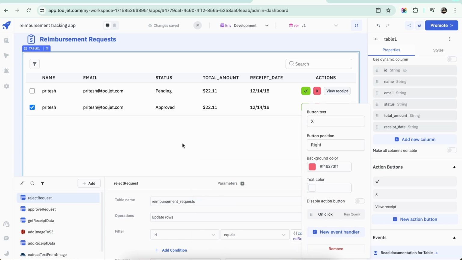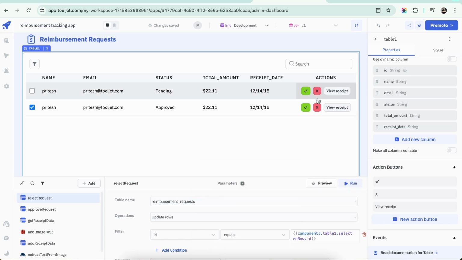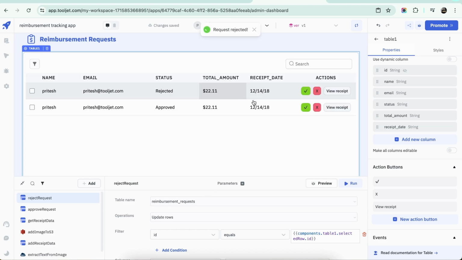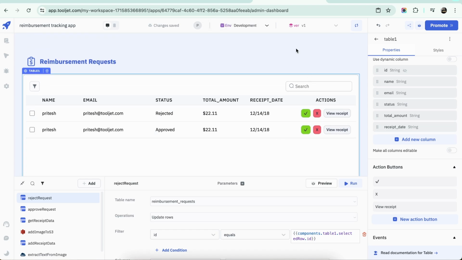Cool. Now when we click on, let's say, the first one, it will refresh the data and it should show request rejected and status has been updated. All right, so this is working fine. Now the only thing we are left with is the view receipt. So for that we need a modal to be integrated.